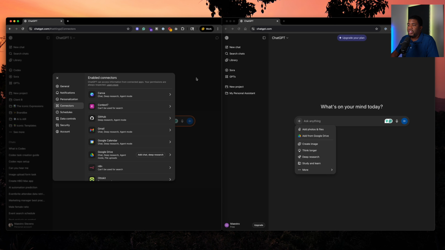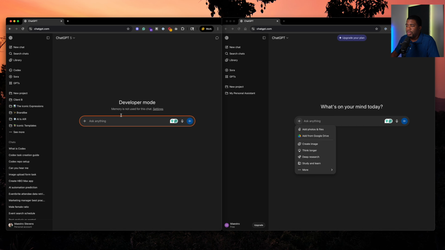And well, let me get out of here so you can see what it looks like. When you click developer mode, they added this yellow around it. Or orange, you can call it orange, I guess. They added this orange line around it. So that way, you know you're in developer mode, as well as it will say memory is not used for the chat. So remember in the personalization, we had memory. When you're in developer mode, memory is not used for that. So just keep that in mind.